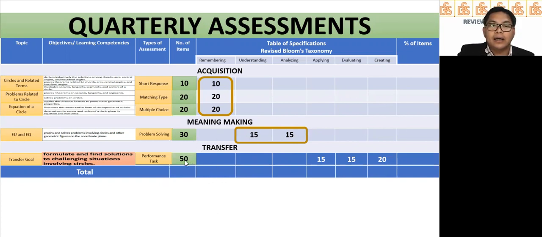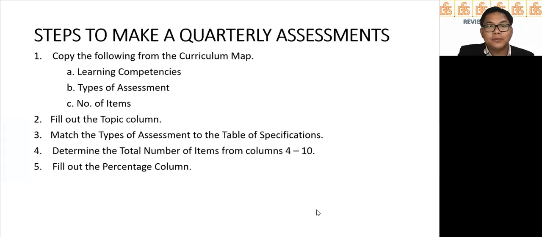Under transfer, similarly, it is associated with applying, evaluating, and creating. Anyway, you cannot create something without applying something, and you cannot create if you cannot evaluate. But still, the highest is all about creating. That's why in our performance task, you may divide these points into these particular items in Bloom's taxonomy. Okay, so I hope that is clear. Let's proceed to step number 4.